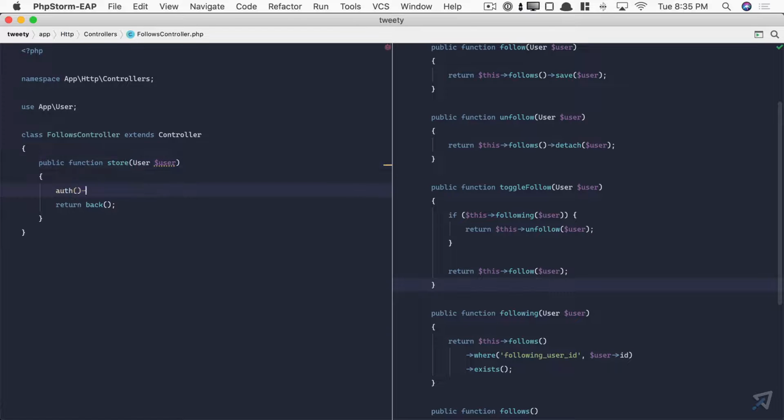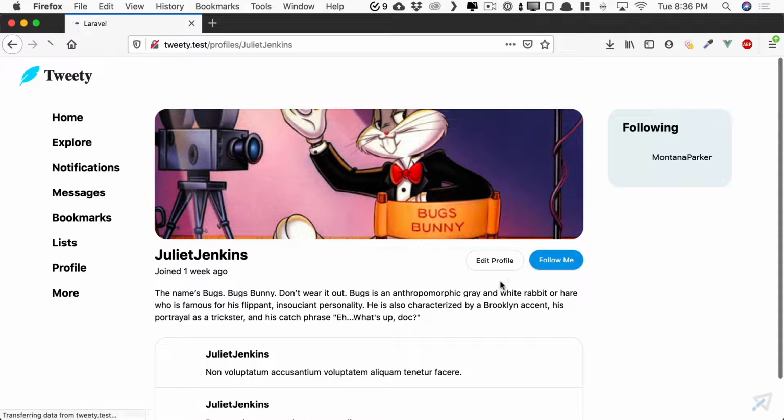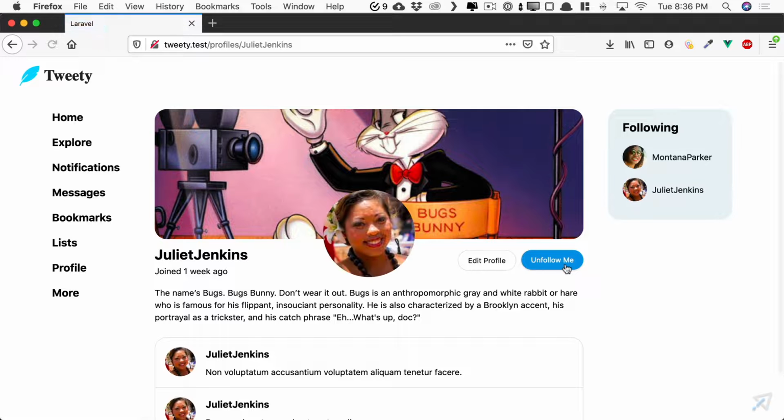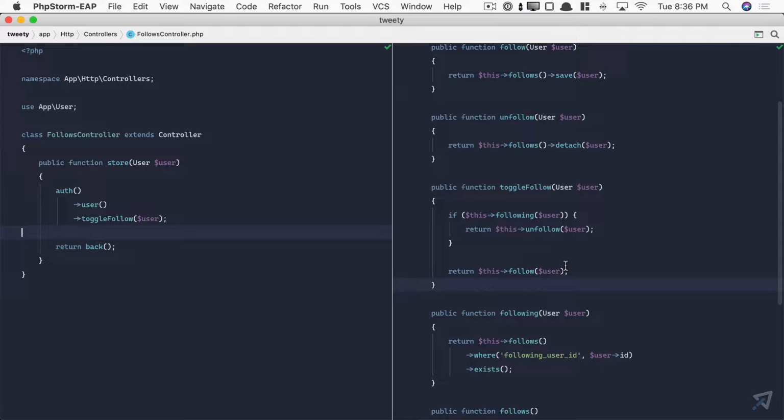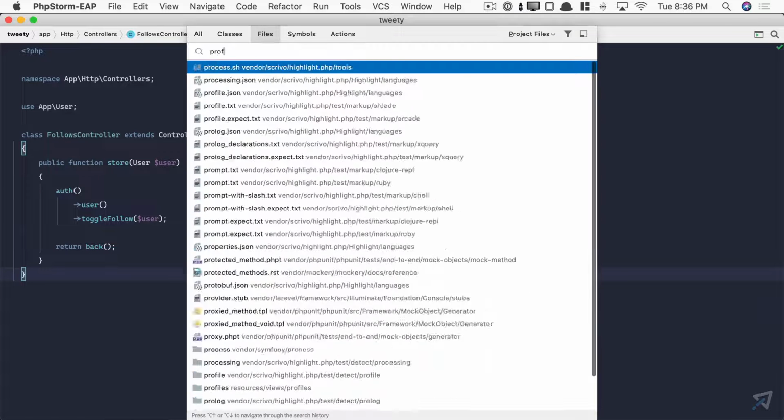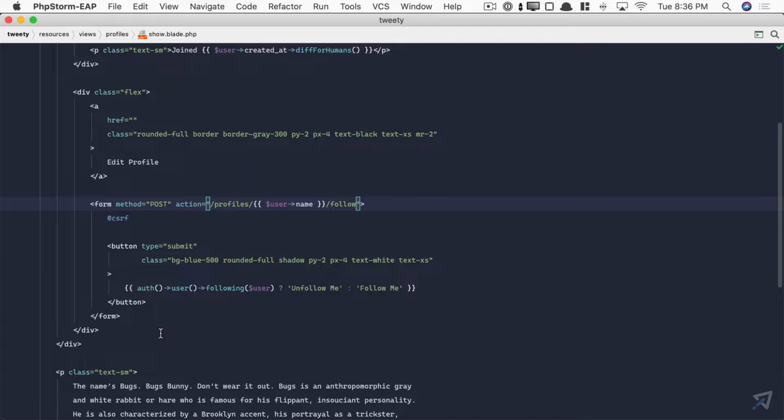Now you could just say auth user toggle a follow, and we end up with that again. So now, one more time, follow, unfollow. It works. It's something to consider. Now, let's clean things up a little bit. So I'm going to go back to that profile page.